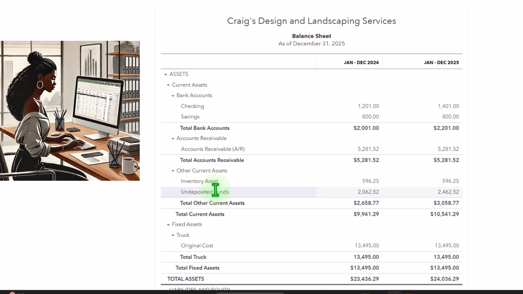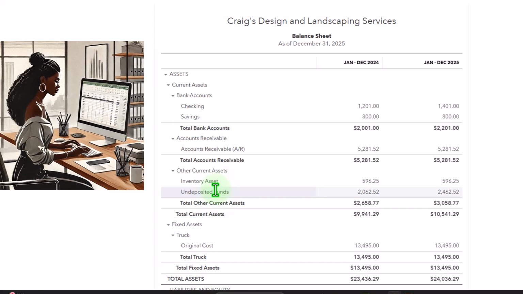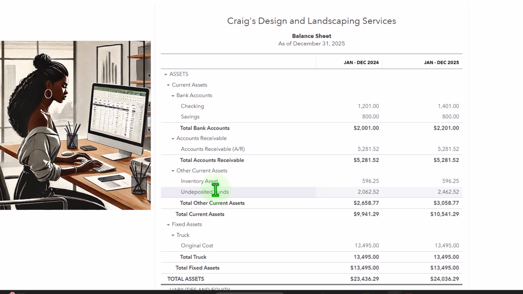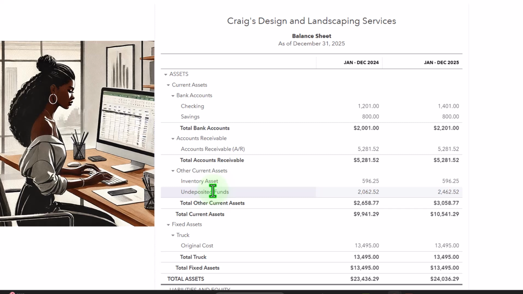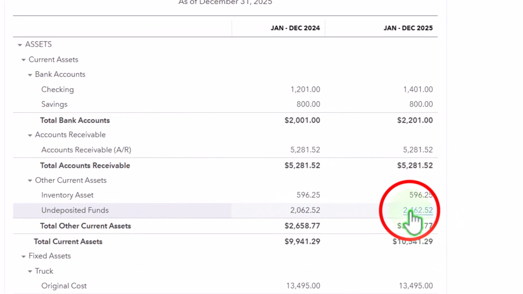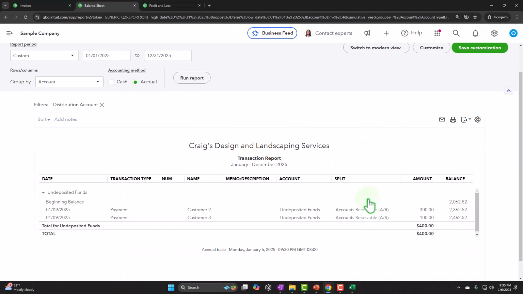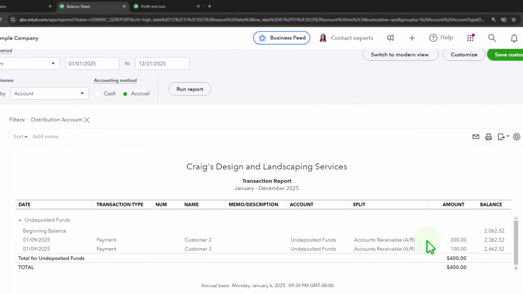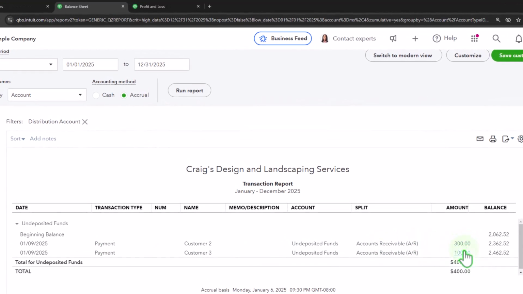So when you're adding up cash, in other words, tying out to something like your statement of cash flows, if there's something in undeposited funds, you have to add these two and undeposited funds, right? Which is down here. In any case, let's go into undeposited funds. So now we've got the $300 that are in undeposited funds.